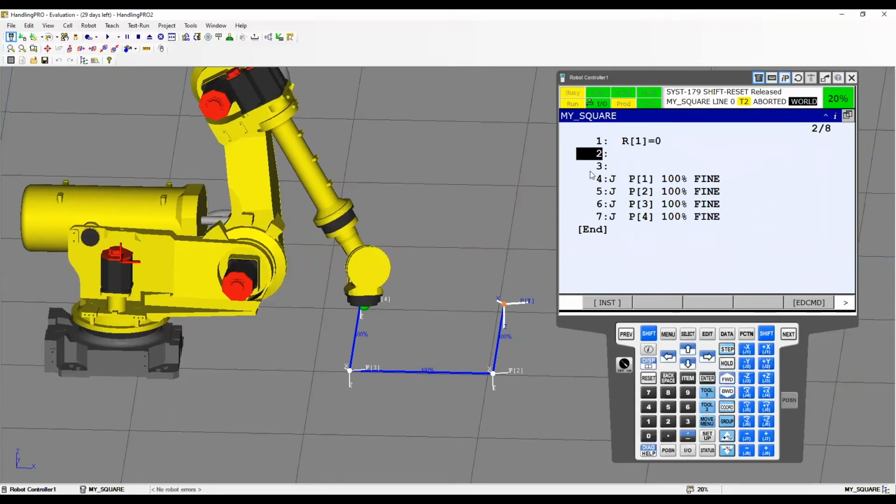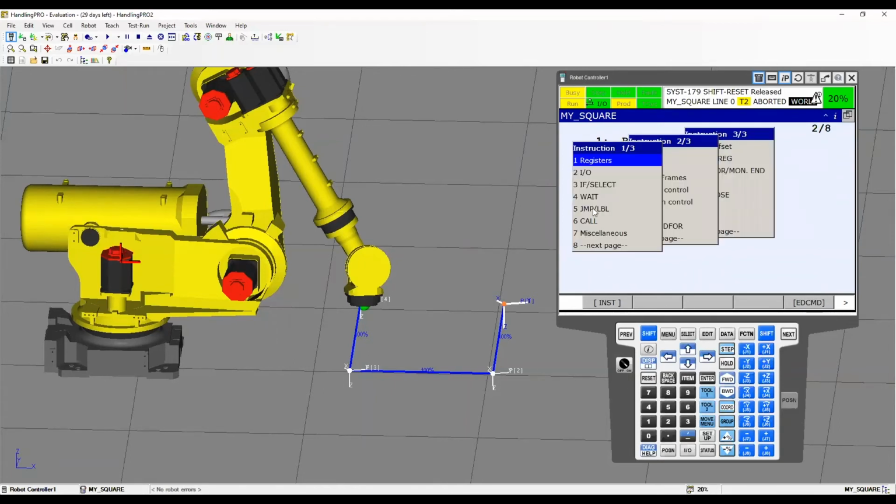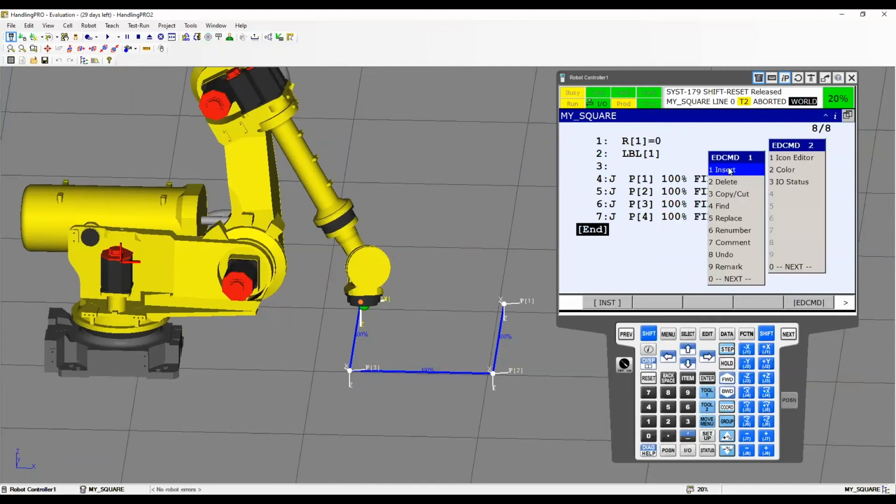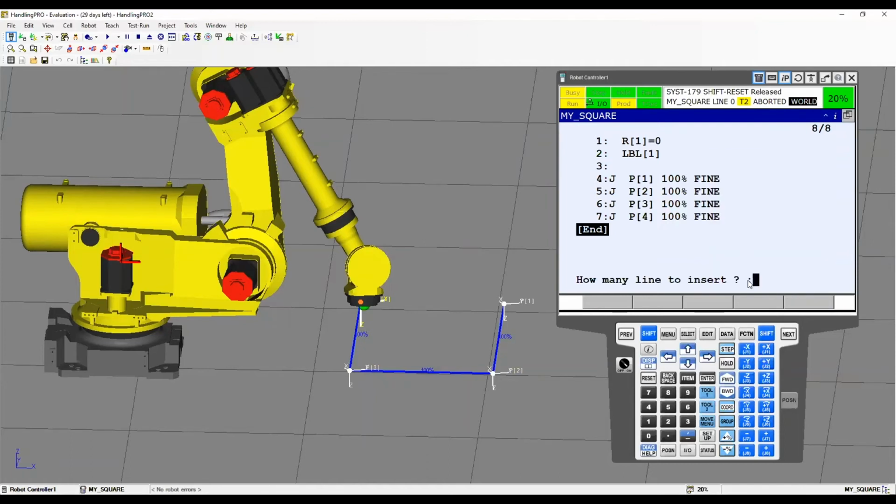Now we need a label. So we use the instruction key, then find number 5, jump label, then we select label. Now we use label as label 1 over here. We do the enter. Now we can move our cursor to the end. We can use the edit command again to insert several lines. Here we insert another 3 lines.